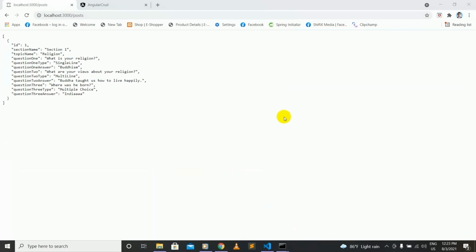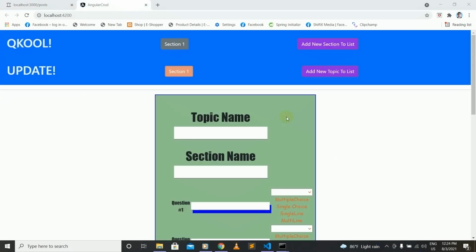As you can see here, this is my JSON server. I have entered some demo values to my JSON server. I have added an ID, a section name, topic name, question 1, 2, 3 and types of the question and the answers for the 3 questions. Now I will show how my app functions.